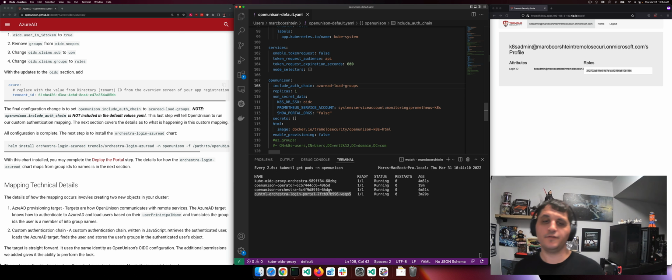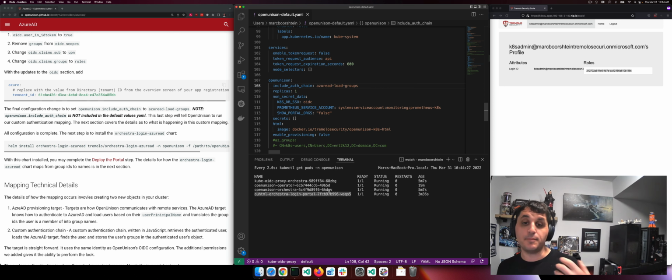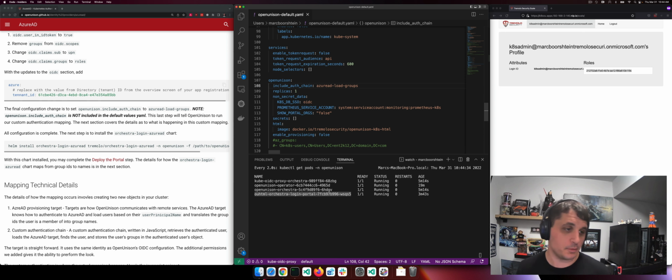So OpenUnison is really flexible. It's giving us the ability here to actually insert additional authentication steps. In this case, we're going to create a custom chain and call that chain, which has a mapper in it that will actually reach out to Azure AD, get the user's groups, and add them to the user object.